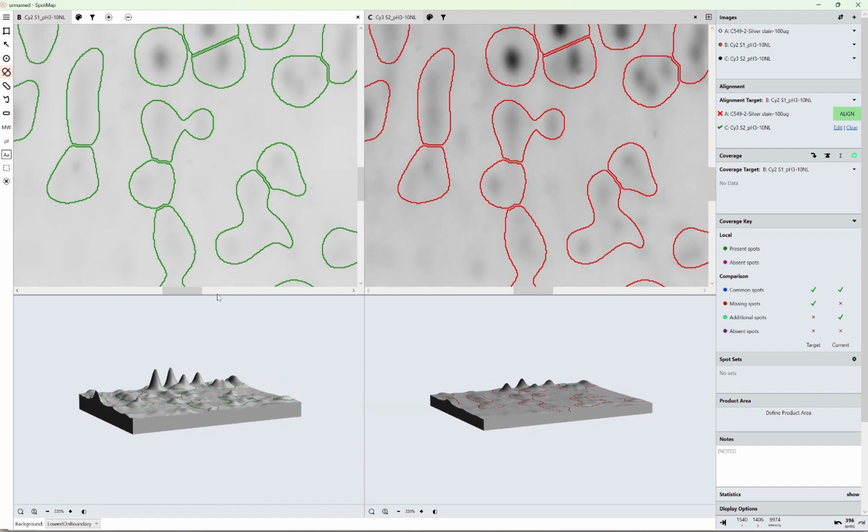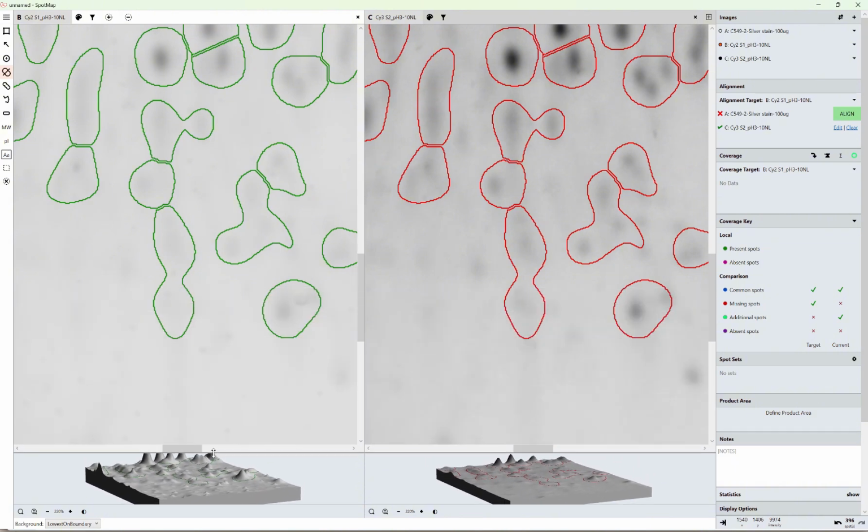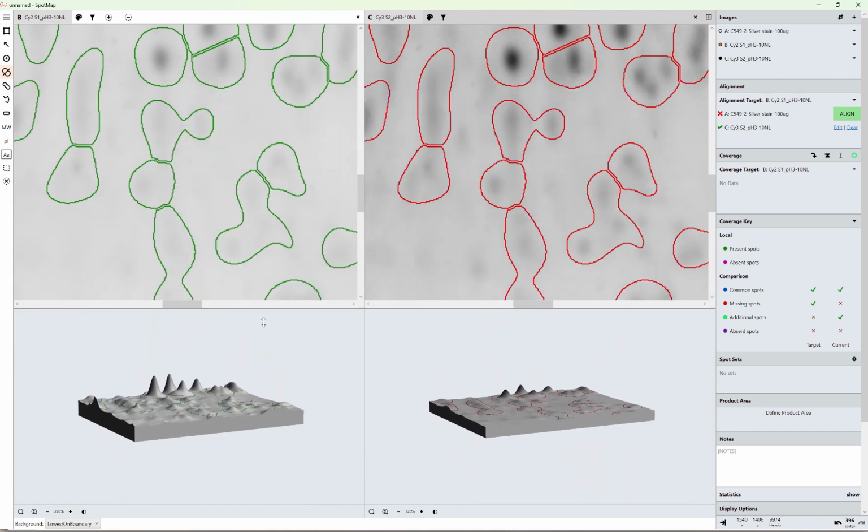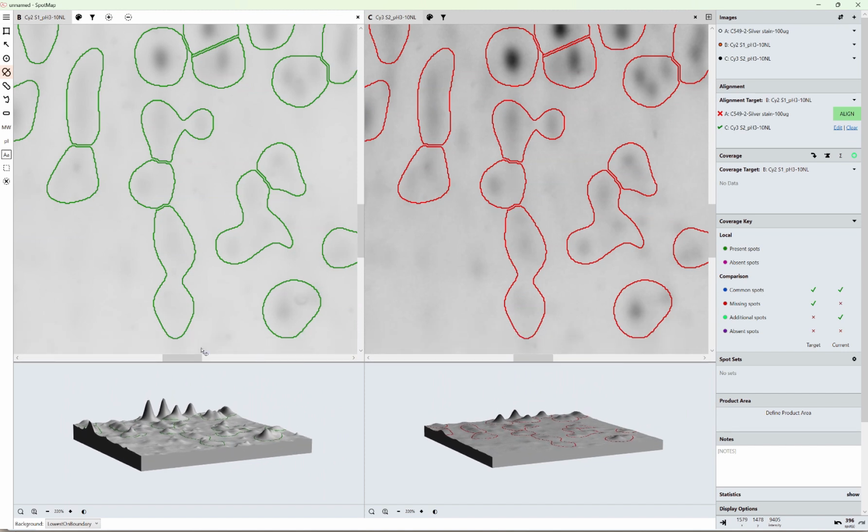And I can, if I want to work more with the image, drag my 3D view down or even turn it off within the display options, or I can bring it up to fit more of the screen in. But you'll see that this 3D view is always a view of what's in your main window here. So it makes working with your data, both the spot level and the data level, much easier.